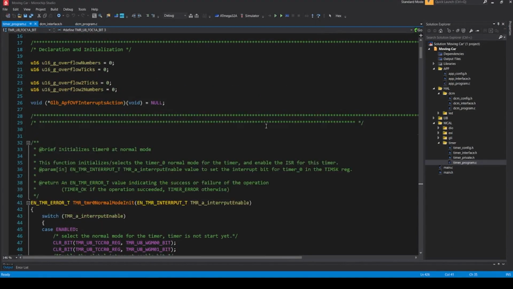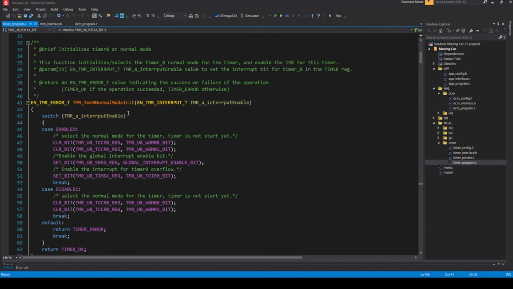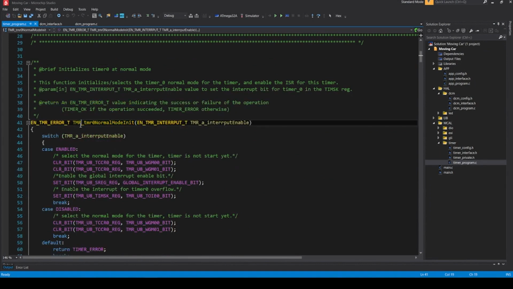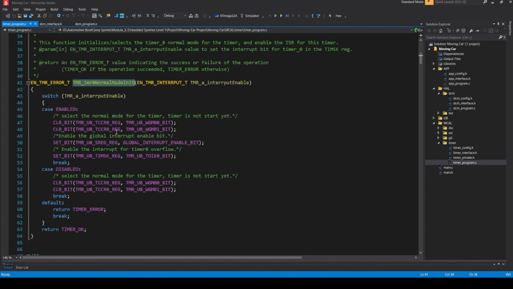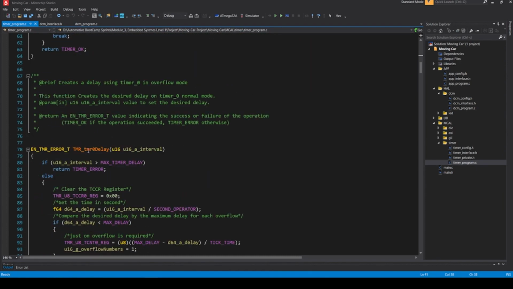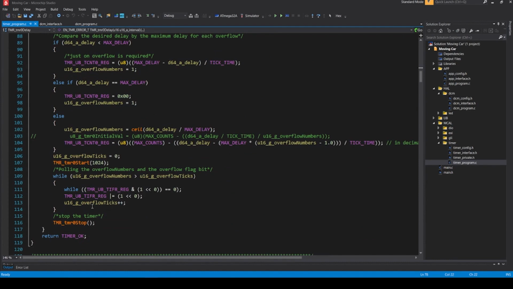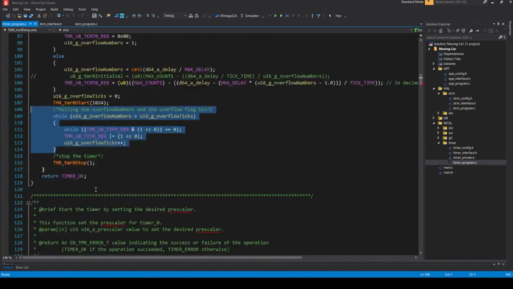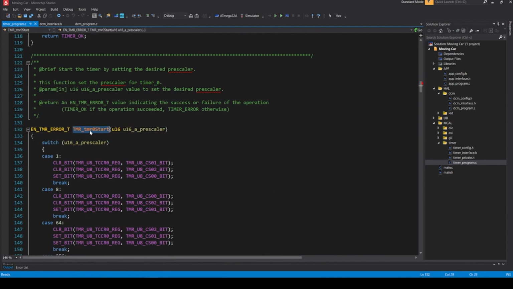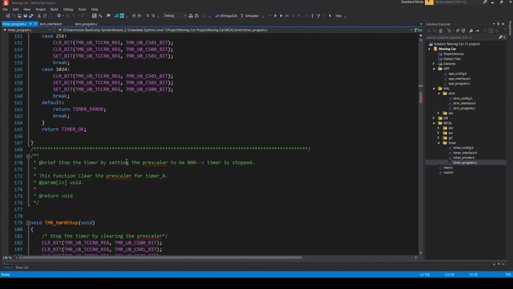Also here is my implementation for the timer driver. Here we have the timer driver files, including the timer configuration or timer initialization for timer 1, and timer 0 in normal mode, and also using timer 0 for delay, creating a delay using polling, and also interrupt for timer 2. And here we have the timer start and so on.